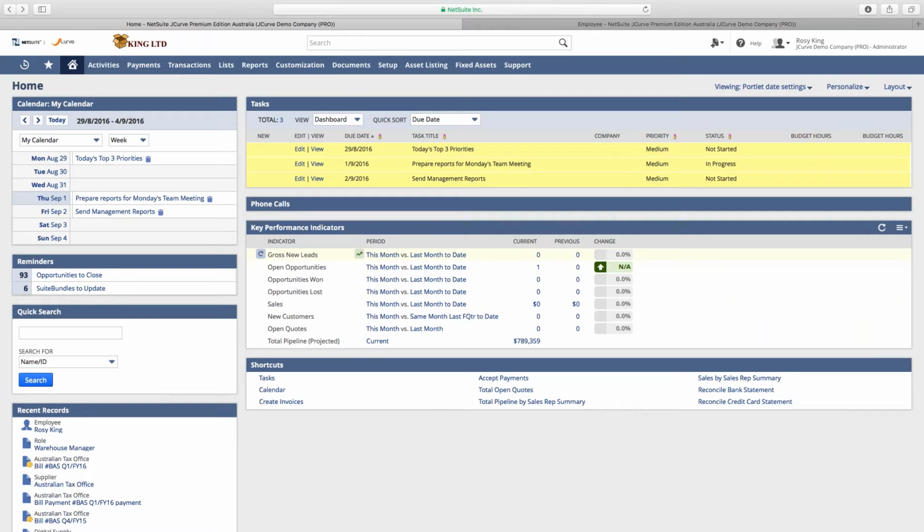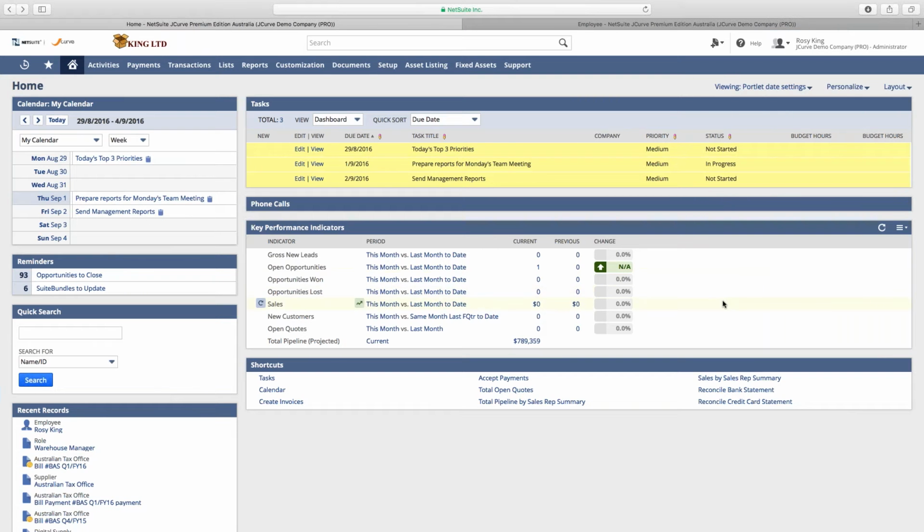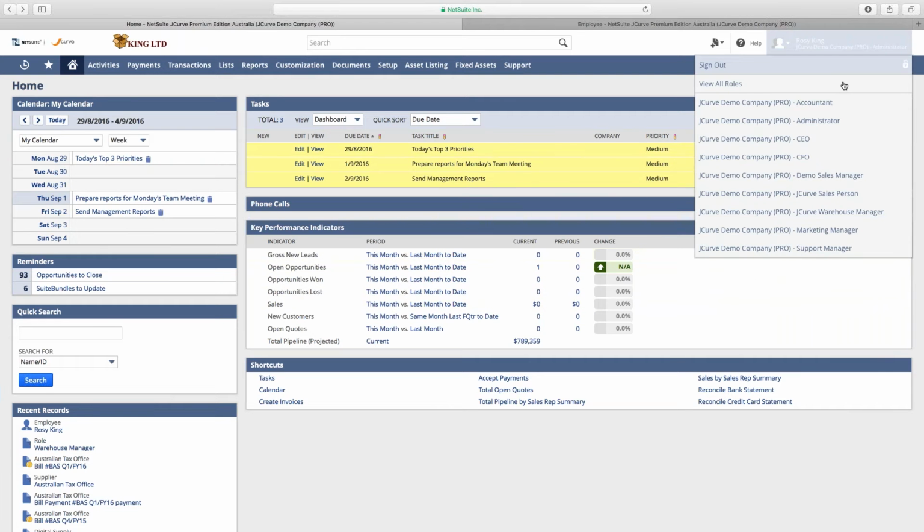Now, as you can see from my JCurve screen here, I'm currently logged in as the administrator of this demonstration account. Over in the top right-hand side of your screen when you log into JCurve, there are a number of different roles available to you depending on your role within the business. As I said, these can be chosen from this drop-down menu on the right-hand side. Now, at the moment, I'm working in the administrator role, and that's the dashboard that you can actually see on my screen. You can add or change roles within JCurve.